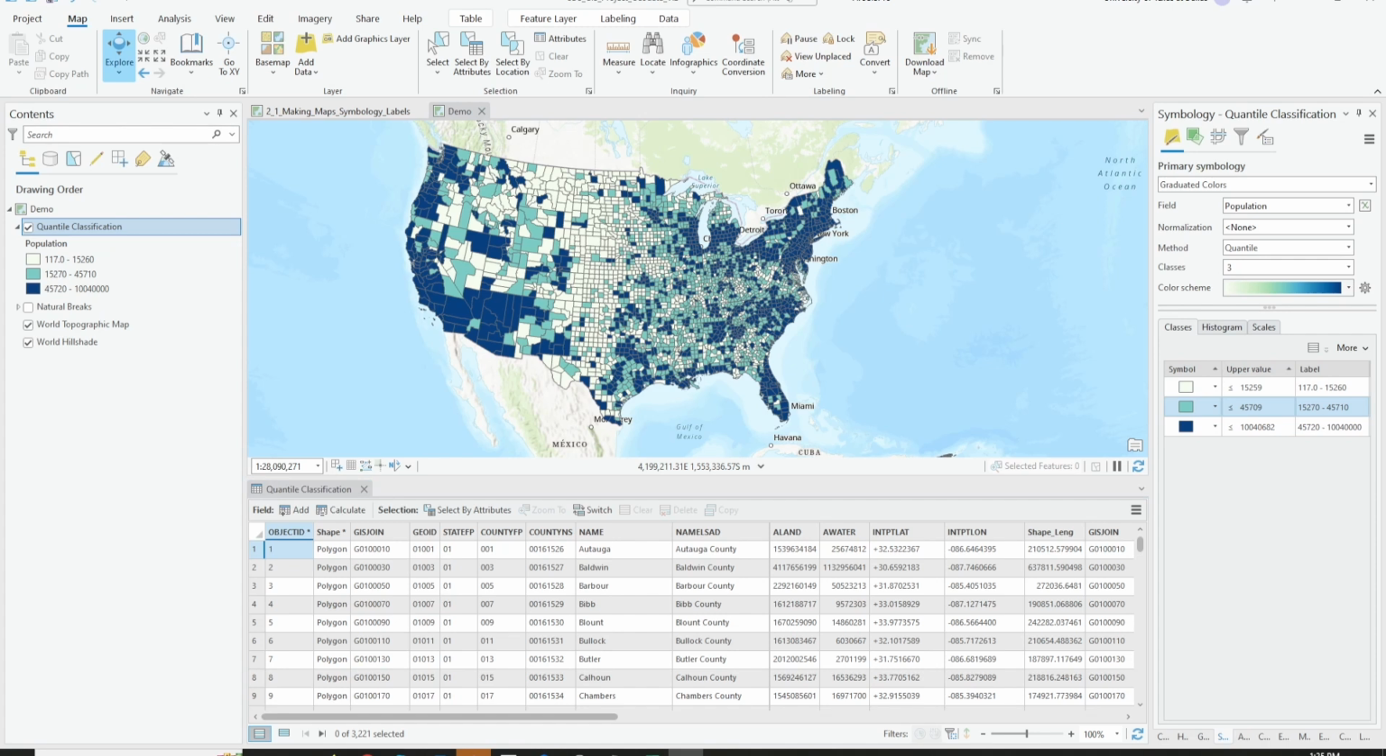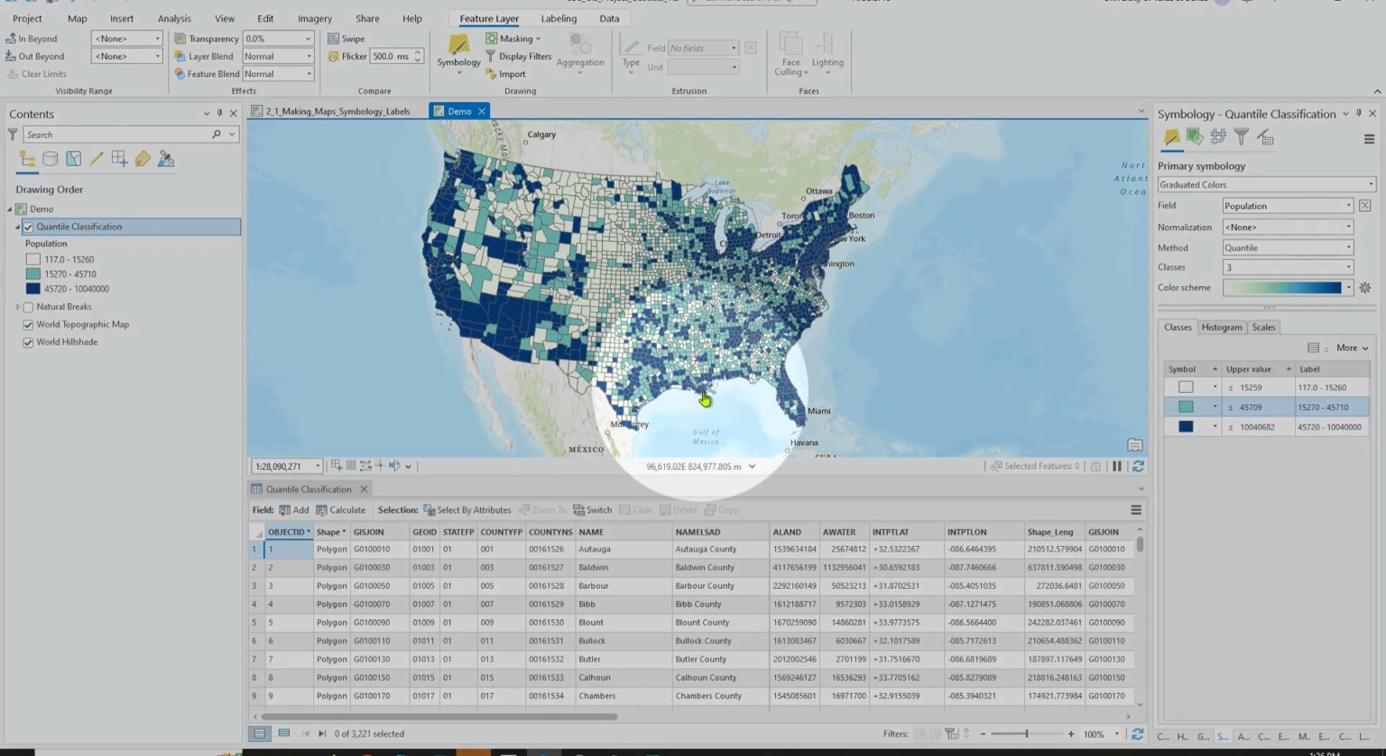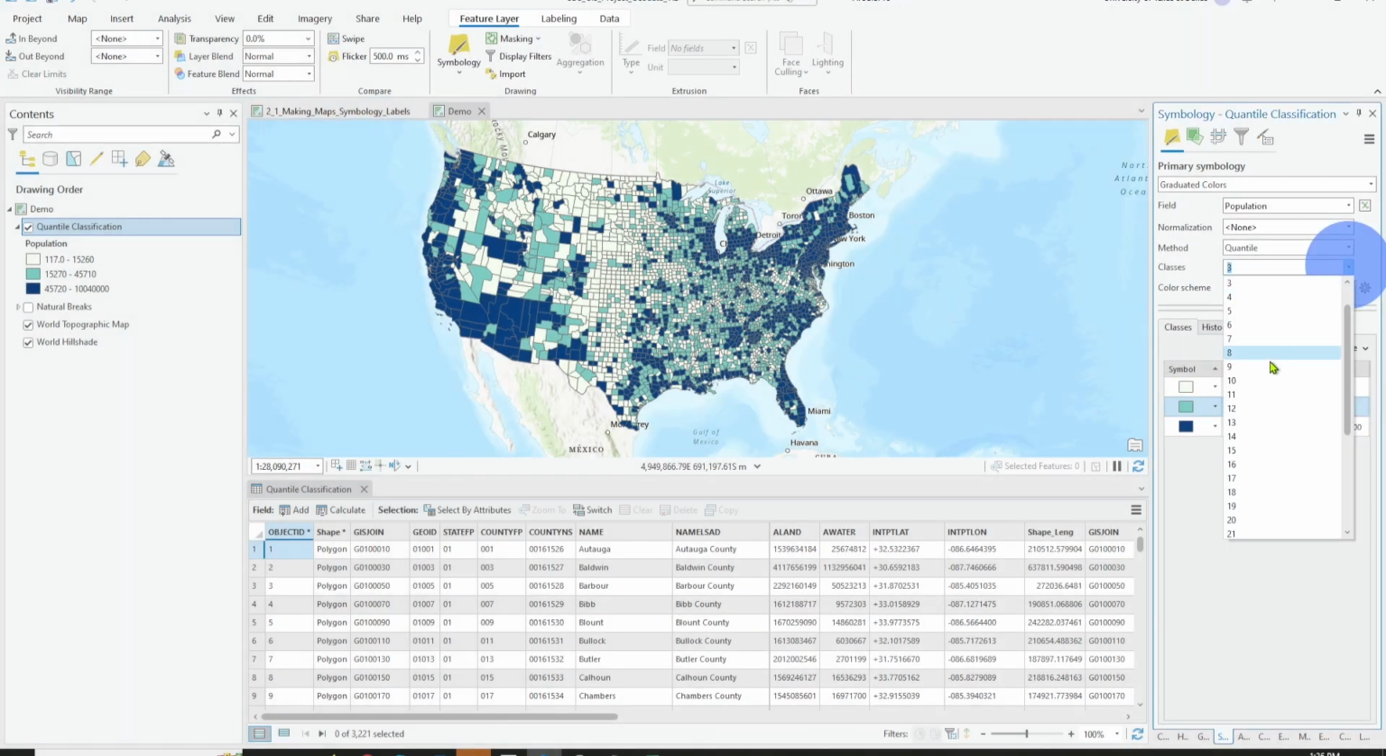Before using this method, you need to have a specific reason for using the quantile classification. So, be careful about using this method. The resulting map can often be misleading because similar features can be placed in adjacent classes, or features with widely different values can be put in the same class. You can minimize this distortion by increasing the number of classes.